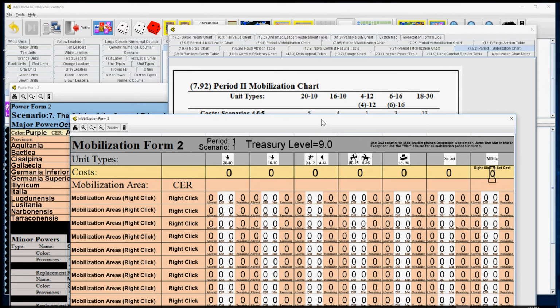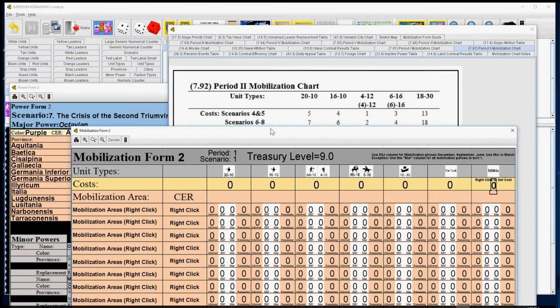And then the next thing that we have are the costs. So the 2010s for scenario 7 have a cost of 7. The 1610s a cost of 6. 412s a cost of 2. 616s a cost of 4. And the 1830s a cost of 18.